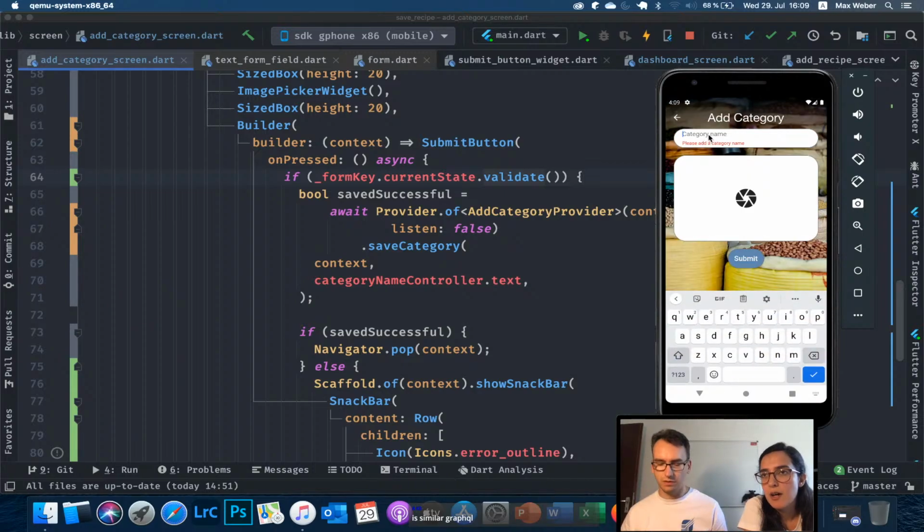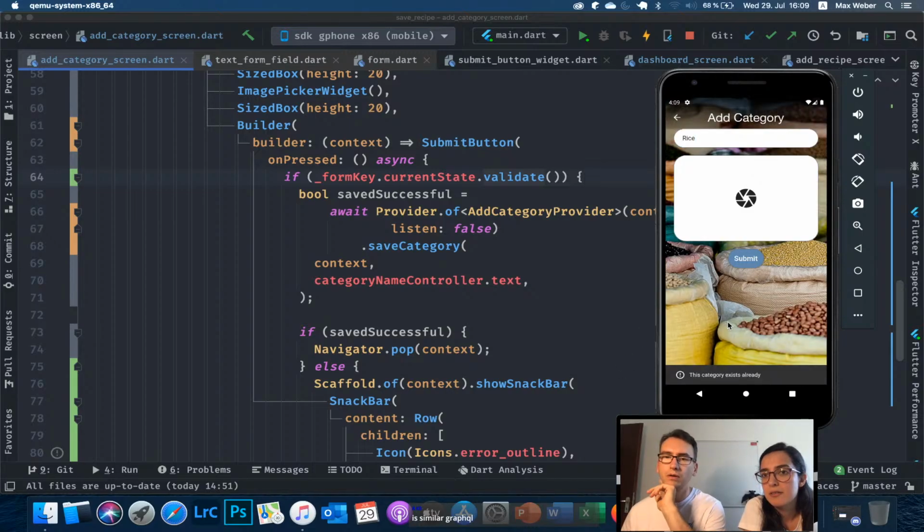Exactly. So that means it's similar to GraphQL. Oh, really? Okay, interesting.